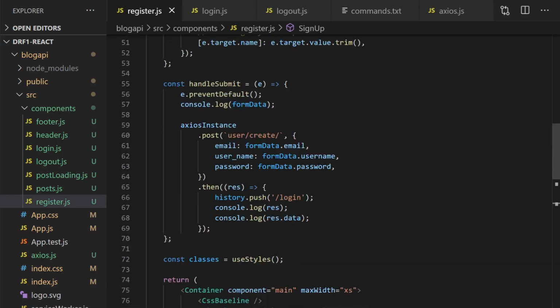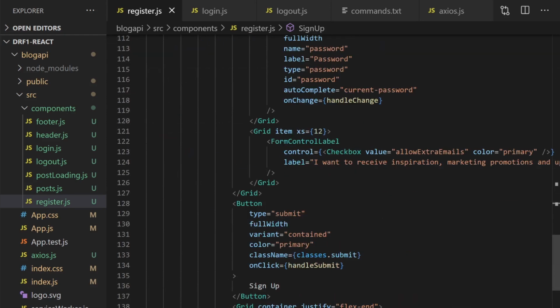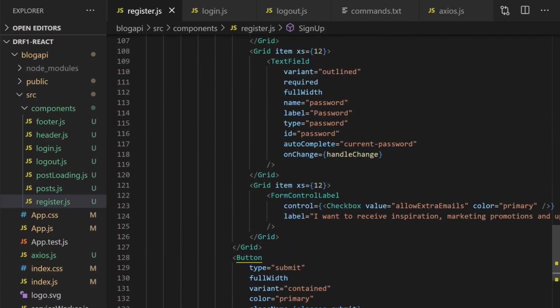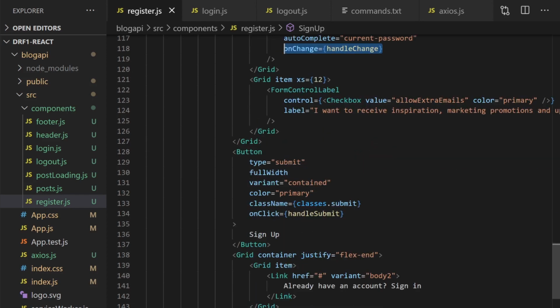Right, so let's just go back now. So let's just think about the process here. We need a form. So if we go down here, we've got the button. That's the sign up button. So when we press the button to sign up, it takes us to on-click handle submit. The only other thing worthy in here is the fact that we're using on change. So that's just going to handle the change. So when we type something into the form, it's going to change the state. That's essentially what's going on here.